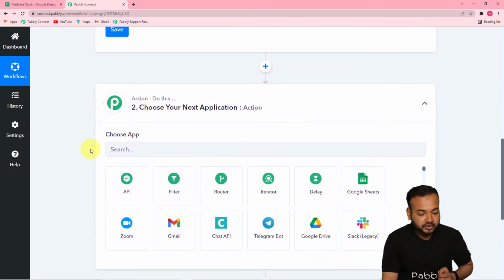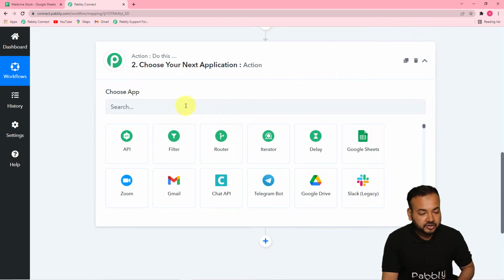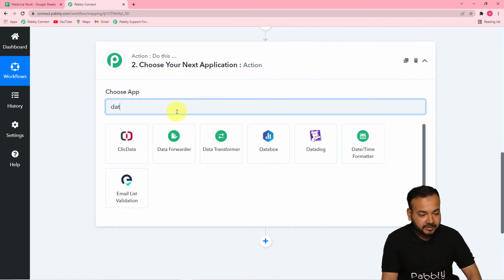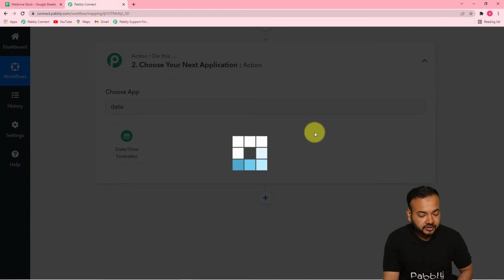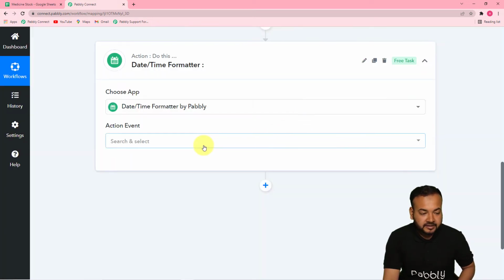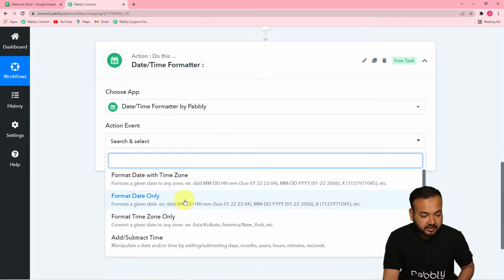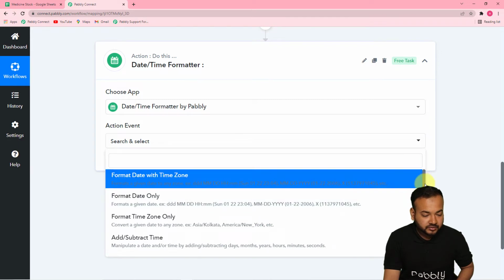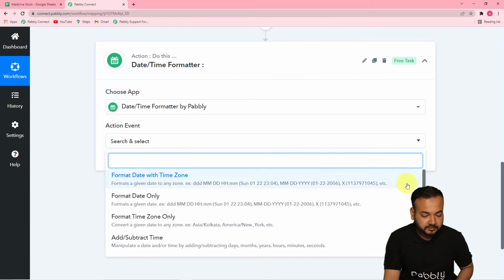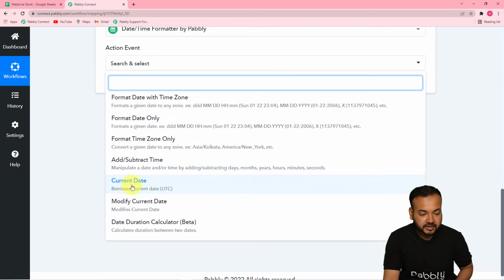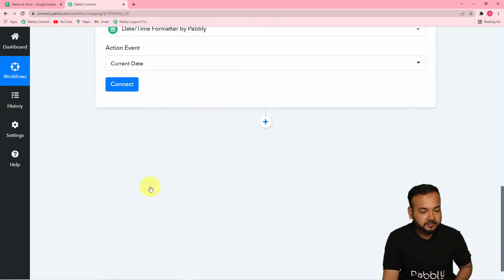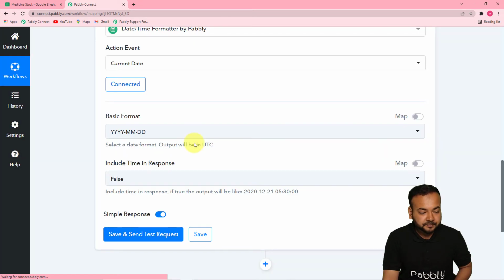So here you have to choose a module by Pabbly which is called datetime formatter. So type datetime formatter here. This is it. And in the action events, you have to select the current date option. So you have to scroll down here, and you will find this current date option. It will retrieve the current date. Then click on connect. And you can choose the format of this date.